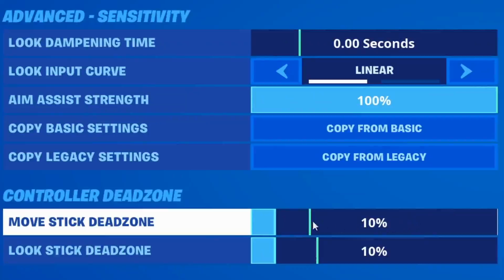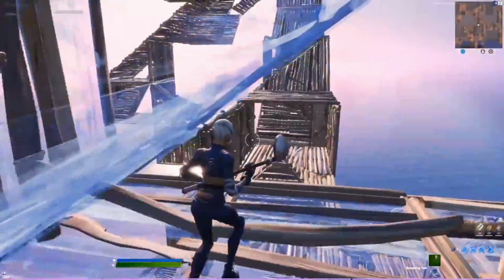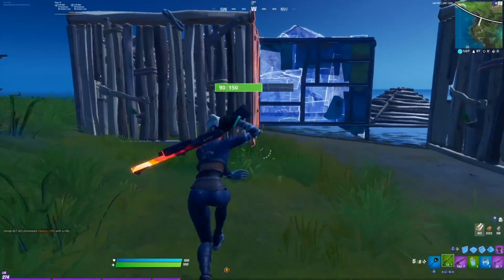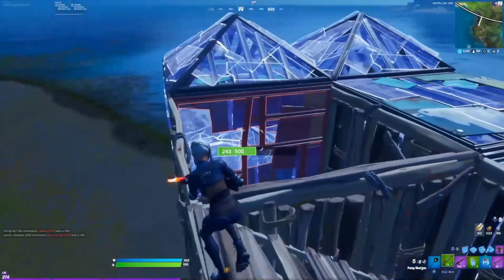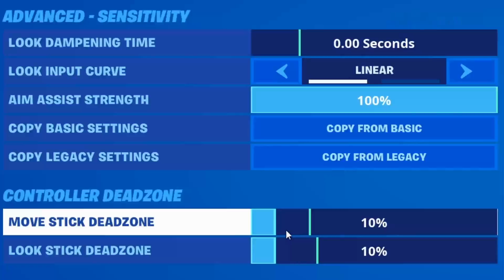Now let's move on to your controller dead zone. And the dead zone is the area surrounding your stick that Fortnite ignores input from. Setting your dead zone values too low may result in your character continuing to move or your camera continuing to move even after you remove your fingers from the sticks. So here are some recommended ranges I suggest you use for your controller dead zones. You want them between about 6% and 12%.